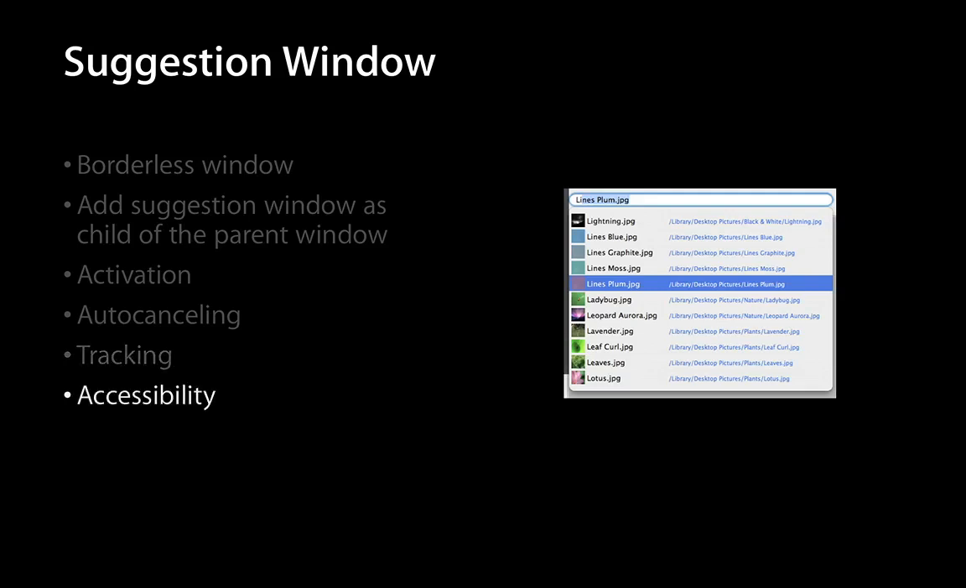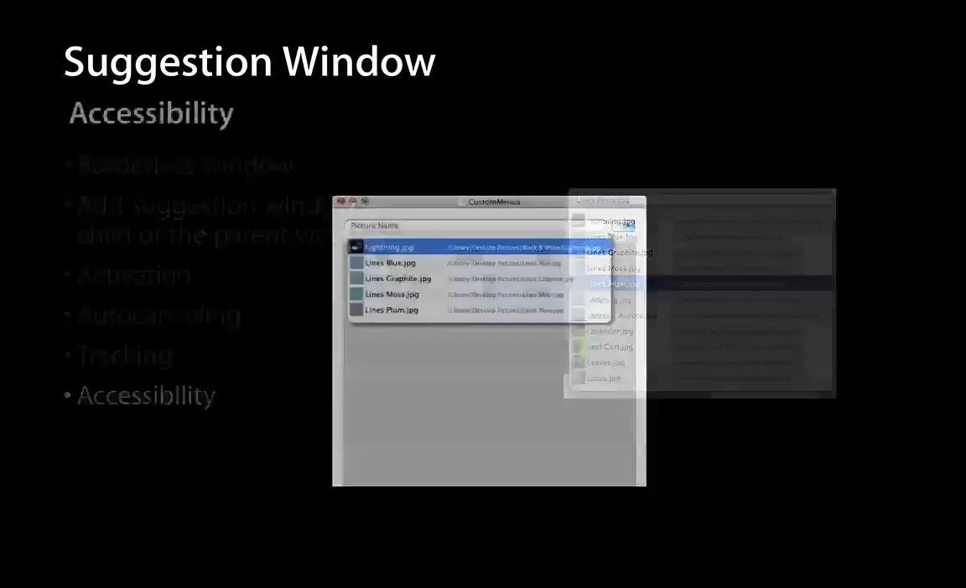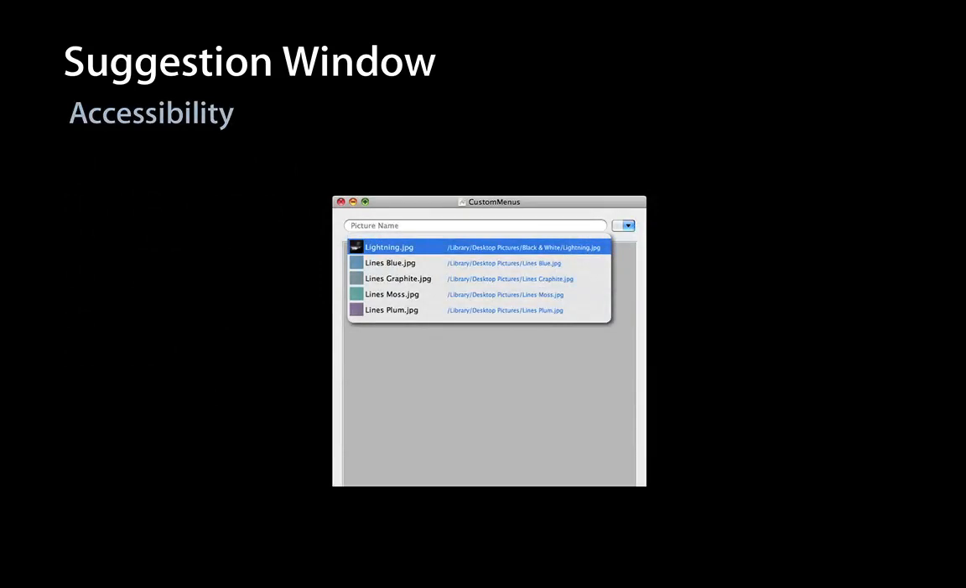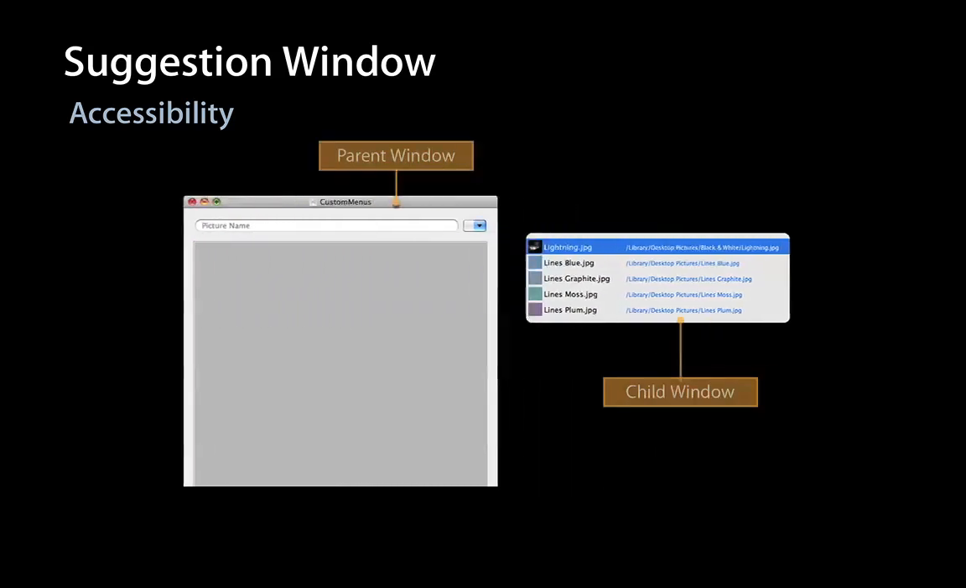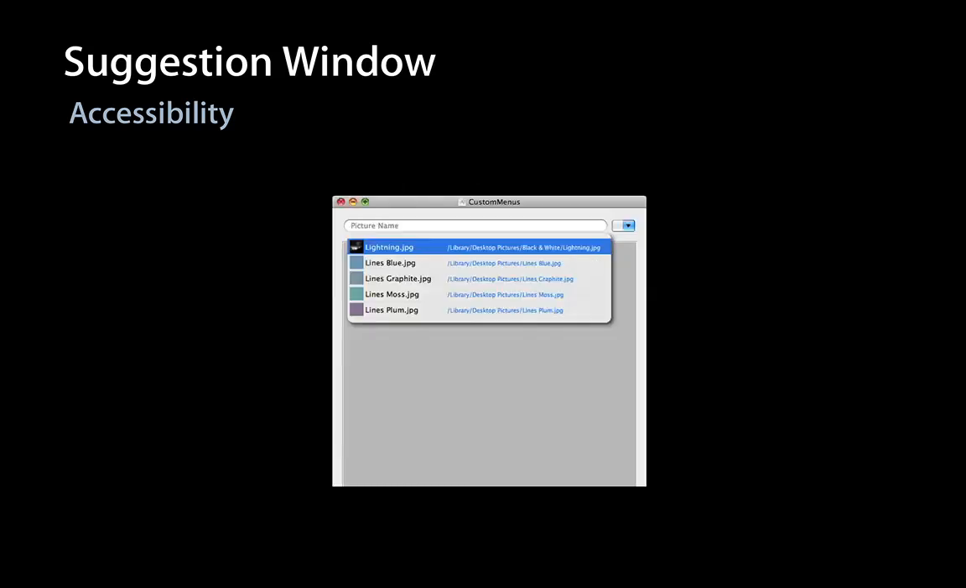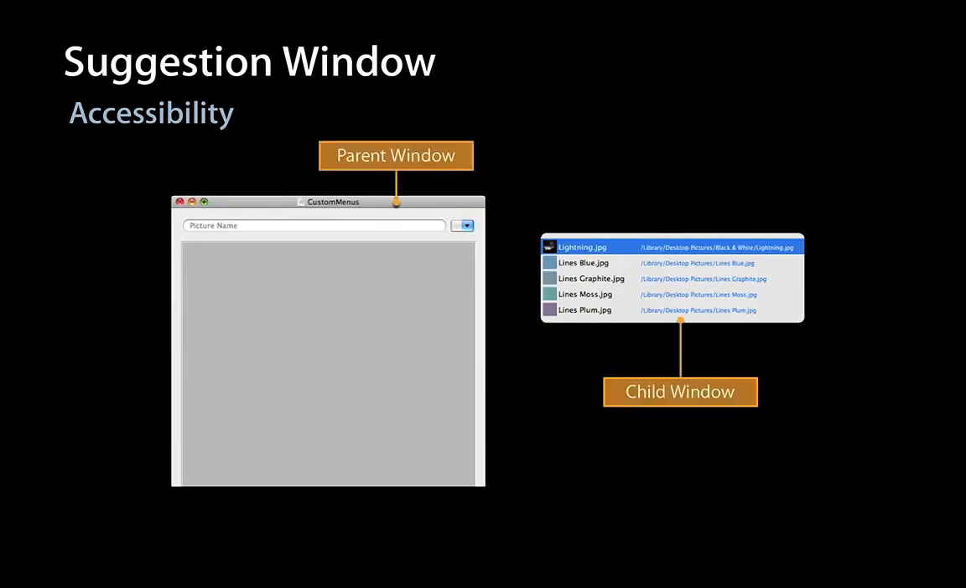But I do want to touch a little bit on accessibility. We're doing something a little bit unique here, so we have to inform accessibility of that. Cocoa does a lot of things for us. But what this looks like to the user is that there's a list of suggestions associated with a text field. In reality, we have a child window that's associated with a parent window. And we need to inform accessibility of the logical relationship that we have here, namely that we have a list of suggestions that are the child of some text field.